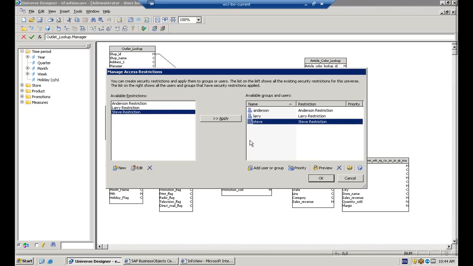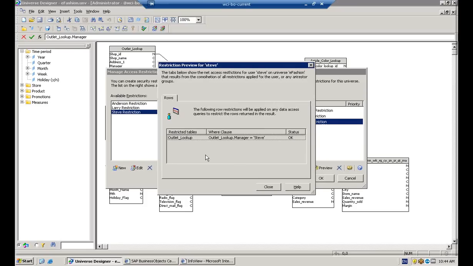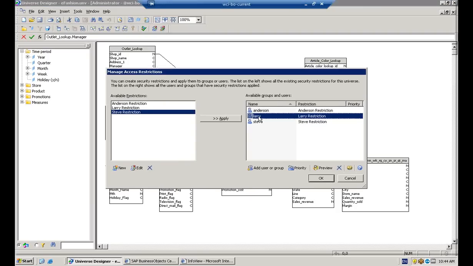One thing you can do to make sure that you put in the right restriction is click on this preview button. What the preview button does is look at this restriction to let you know that everything's been set up correctly. In this case, it tells me that I'm looking at the Steve restriction, and the restriction for Steve is on this outlet lookup manager column, and it's set to Steve. So it looks like I'm good here, and you can do that for all these other ones as well when you click on the preview button.